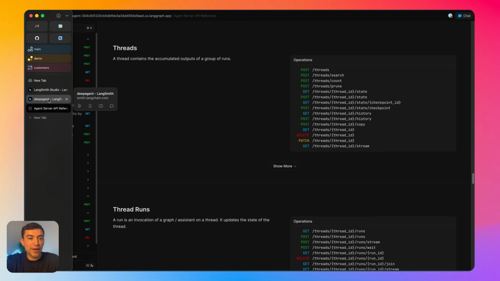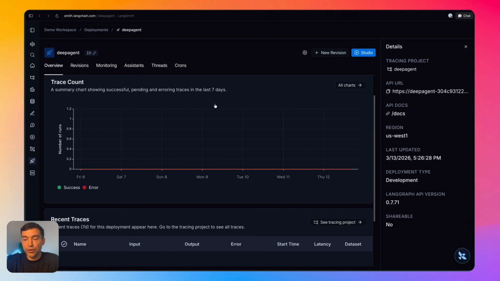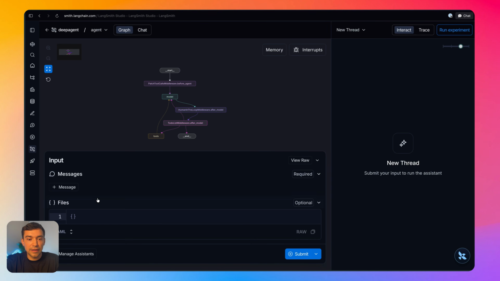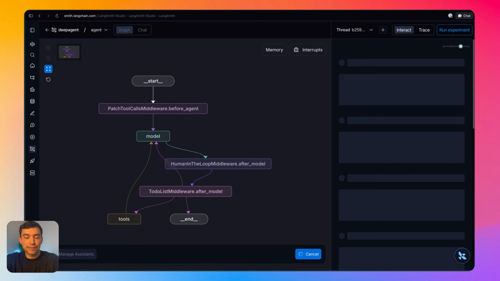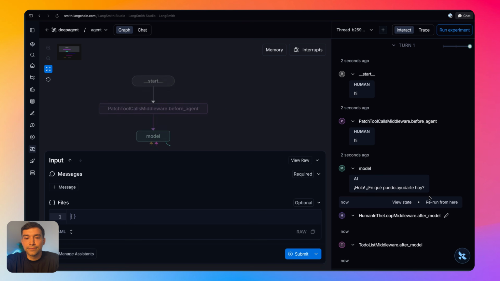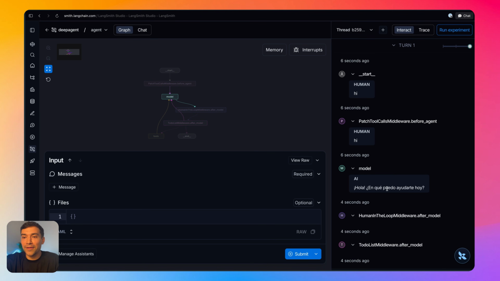Great, so let's go back over into our actual deployment. We can see the other thing that comes with every deployment is the ability to pull it into Studio, just like we saw before. So let's just make sure that this is working as intended in Studio. I again can just say something like hi. And we can see it's still responding to us in Spanish because we haven't updated that from the last time we made the change locally. But this is working great.